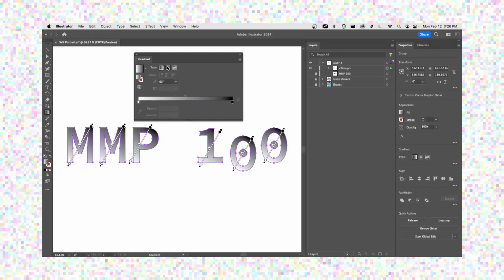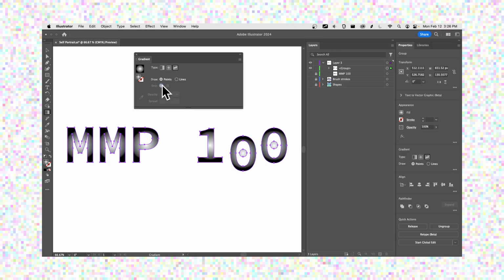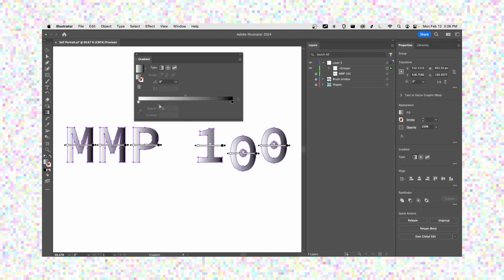So then there's also a radial gradient. So it's kind of like a circle coming from the center. And then you can draw custom gradients. But let's stick with a linear gradient for now. Let's set kind of a cool angle.